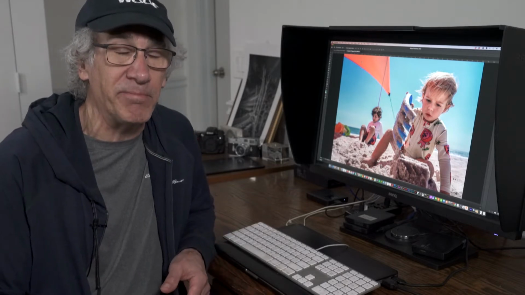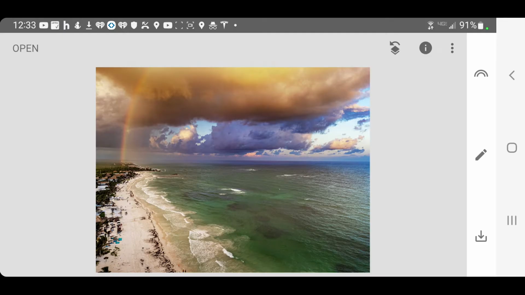Maybe not quite to the same degree or with the same level of sophistication, but it's really pretty remarkable what can be done. So we're going to do the same two images that we did on the computer. We're going to do them with the cell phone app as well. This is a drone photograph of a Mexican beach with a rainbow in the background. It's pretty amazing. But the problem with this image is that there's a lot of seaweed on the beach, and it really takes away from the image.